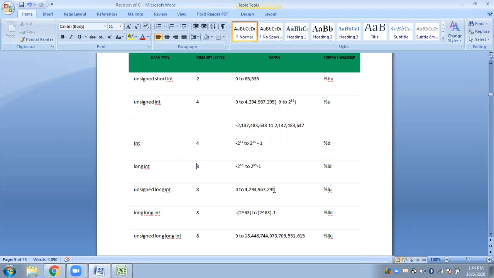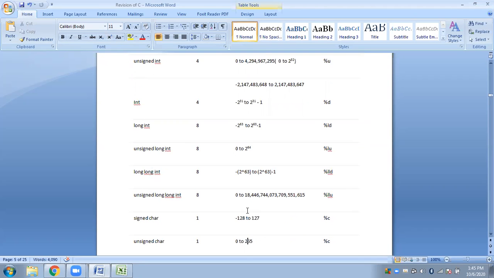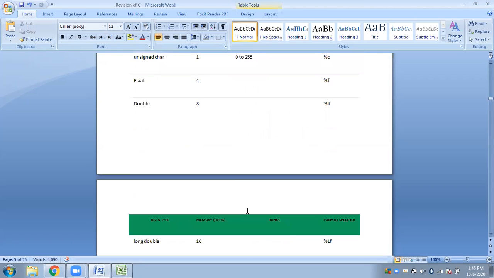So this number is also wrong. This value, I don't know from where I pasted it, but anyway, this value is also wrong. This will be simply 2 to the power 64. Okay, this is simply 2 to the power 64. Then we have long int. So likewise, you will be getting these values. Anyway, these are not so important.